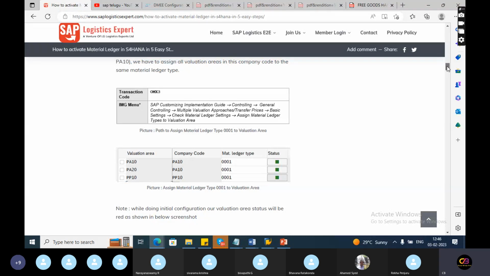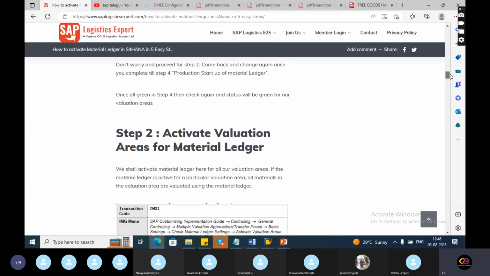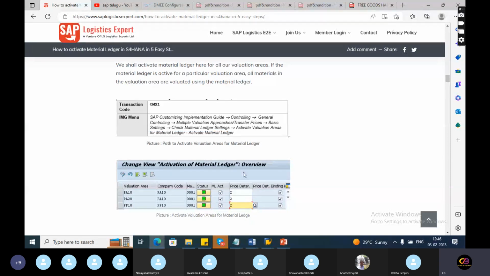Then in OMX1, there is one T code, OMX1. Here, in price determination, you are calculating the price on transaction based or single multiple. You can take it as transaction based, hence we are taking 2, and we activated the material ledgers for respective valuation areas for the company code. Under one company code, there will be different kinds of plants. So if you want to activate material ledger for all your plants, then you can execute OMX1.